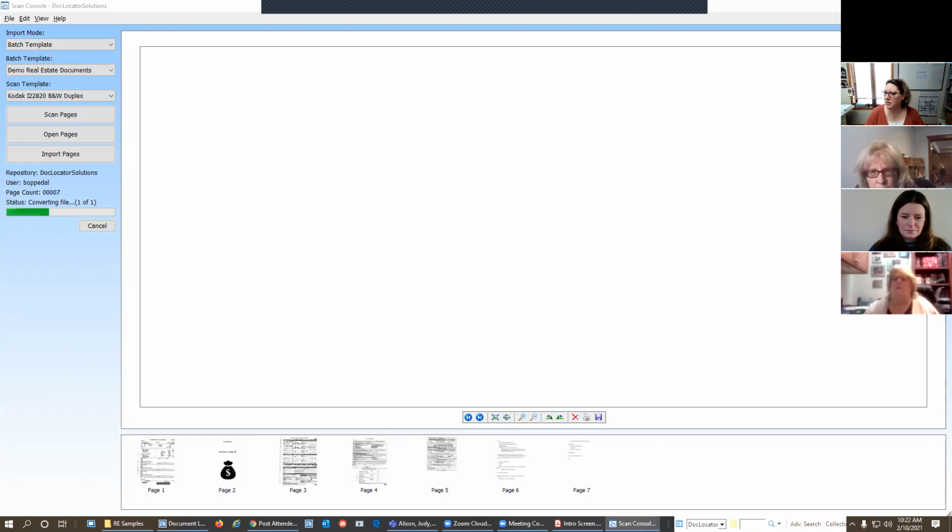Oh, we do have one question. After scanning and the scanner drops several pages and they need to be rescanned, is there a way to highlight all the pages in order of placement and then move them?